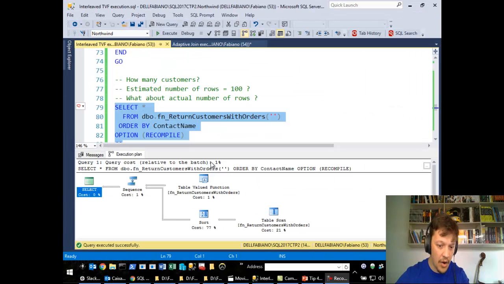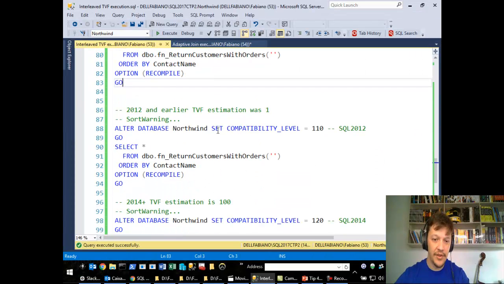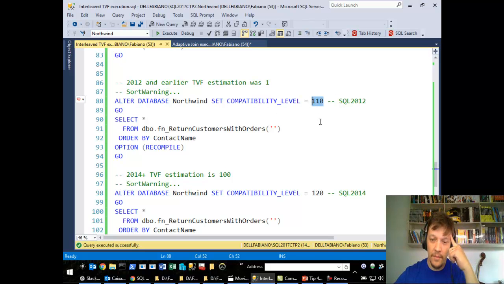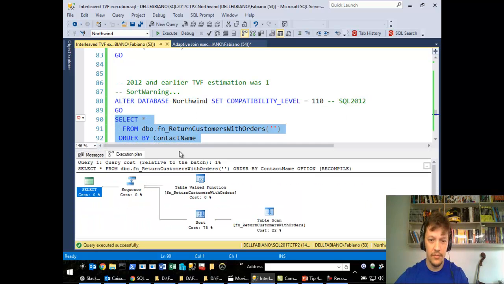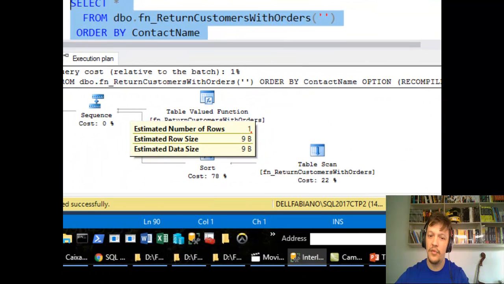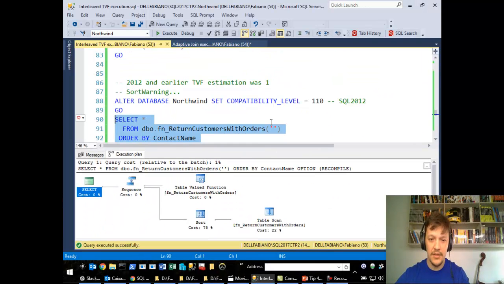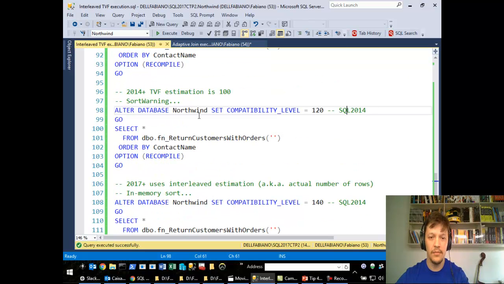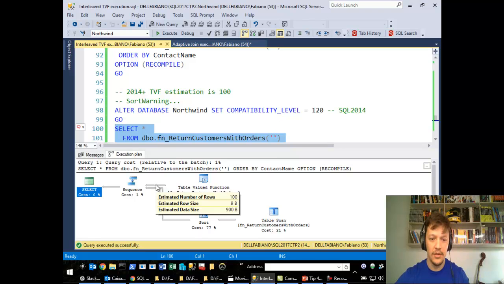It actually is not always. It depends on the SQL Server version. For instance, on SQL Server 2012 and lower versions, the estimation was fixed to 1. So I'm going to set the compatibility level to 2012, and now let's look at the estimation. As you can see, the estimated number of rows is only 1. But since SQL Server 2014, they changed this fixed number to 100. So on 2014, again, it's 100.